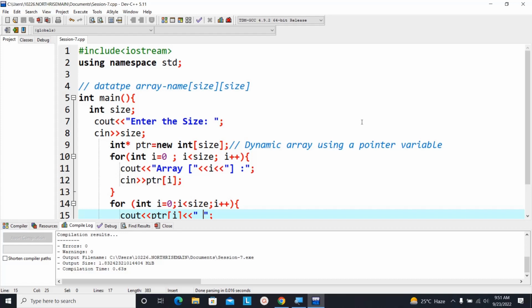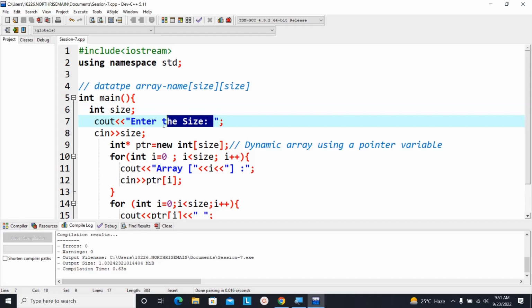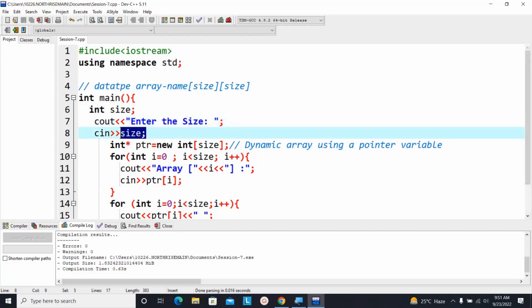So if you want to store 100 elements, you can store them, or if you want to store only 3 elements, you can still store them. So for that, what I have done, I have declared the integer data type with a variable name called size. Now I'm going to ask the user to enter the size. Then that size will be collected using the cin statement.